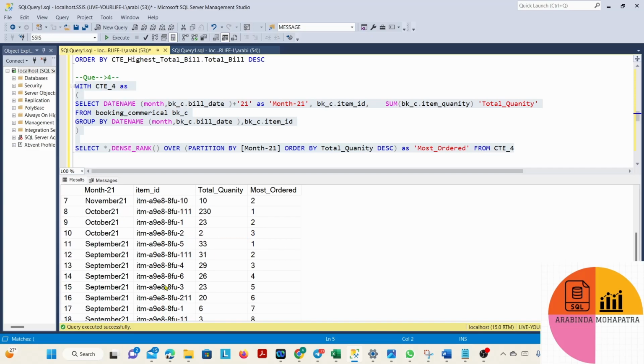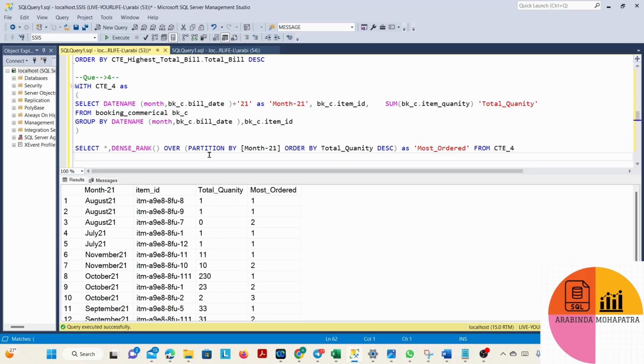I have a different example for September. If we look at the month of September, I can see that item ID 5 has been placed 33 times, which is the highest, and for the same month the lowest is item ID 11, which has been placed only three times. So we have to find the highest and lowest item quantity for each month in the year 2021.